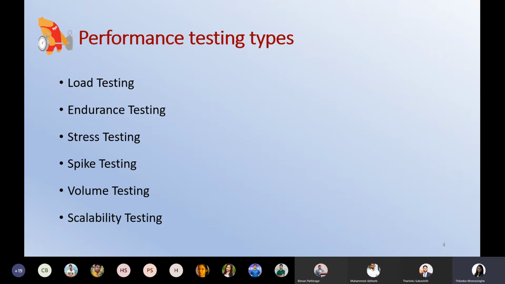And lastly, the scalability testing. I think Hiran has done that. I don't know whether he knew exactly what he was doing, I mean, the name.